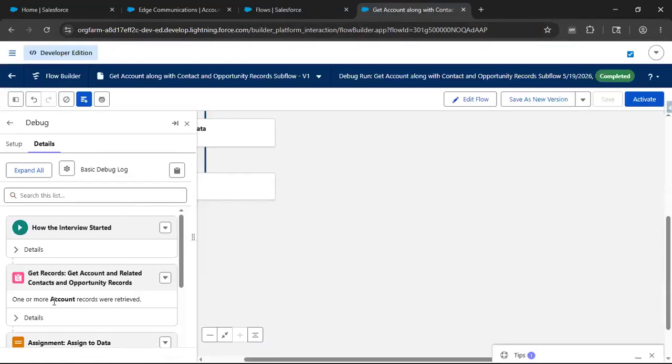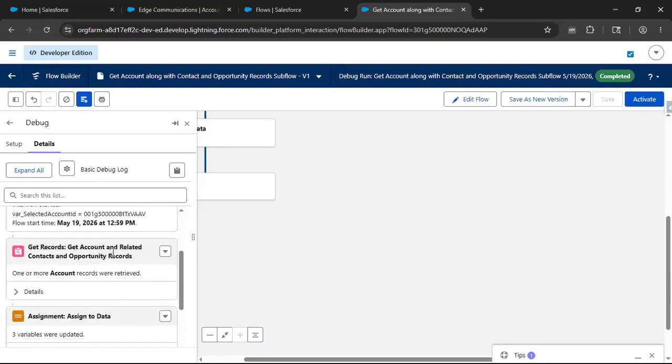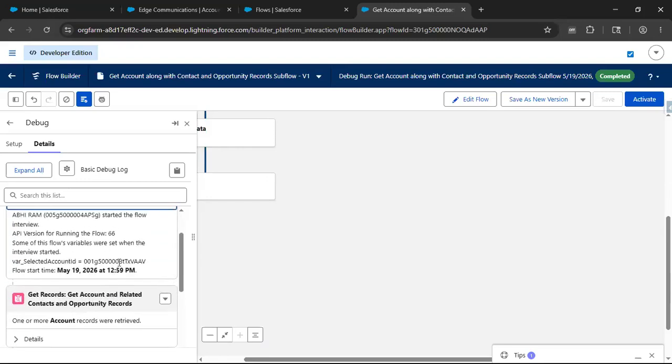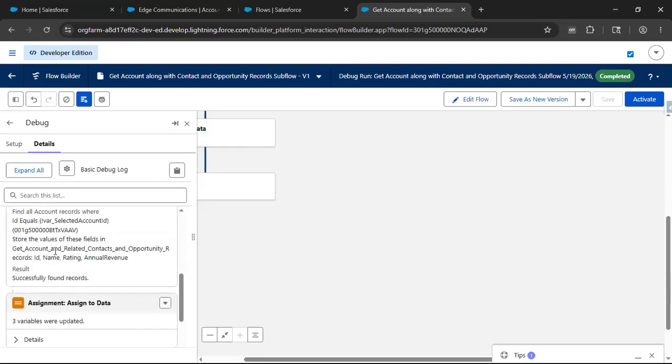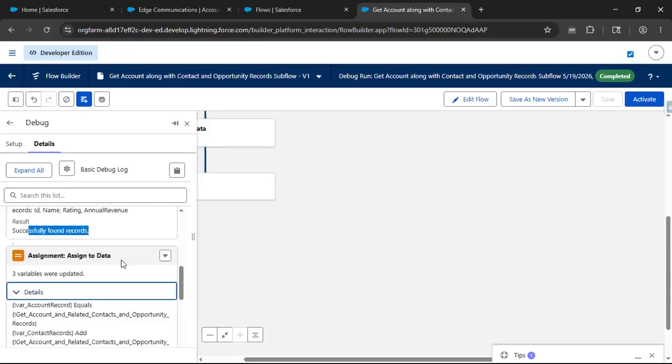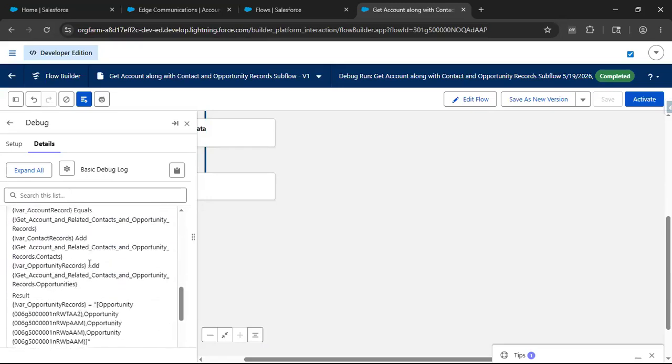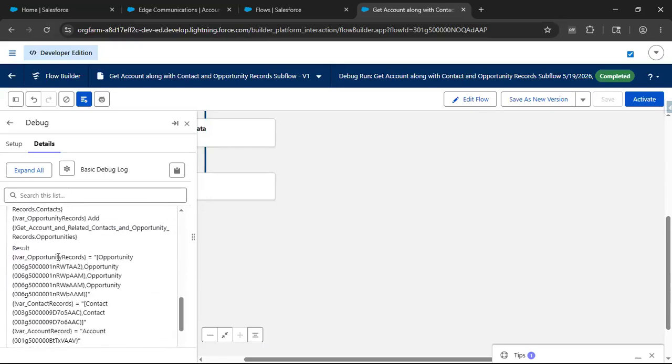So get records, one or more account records is retrieved by the get records. See here, the account record is what we are getting. Account record name, rating successfully found, annual revenue. Okay, and variables assignment also. See here.